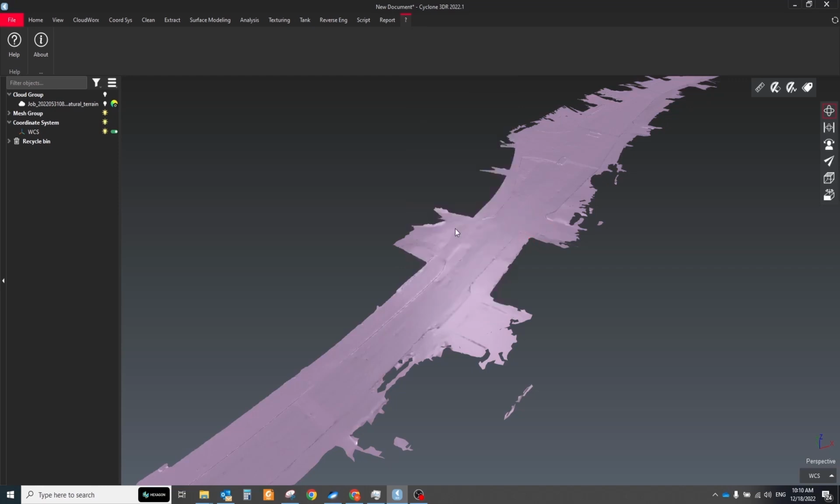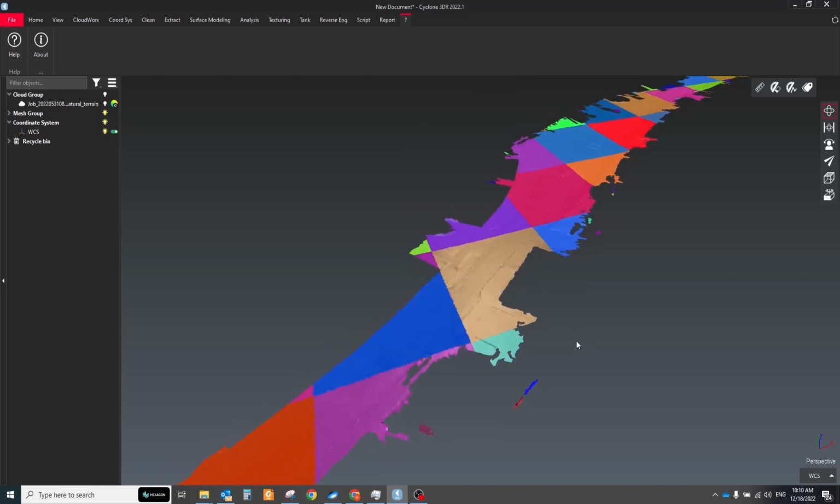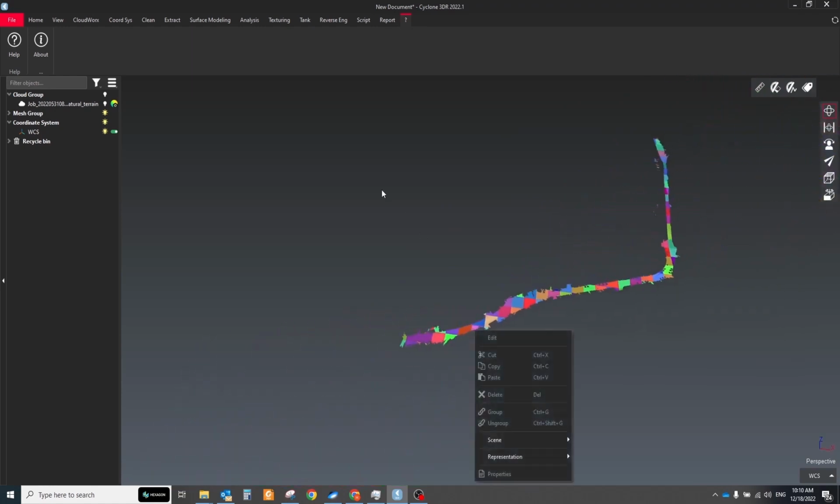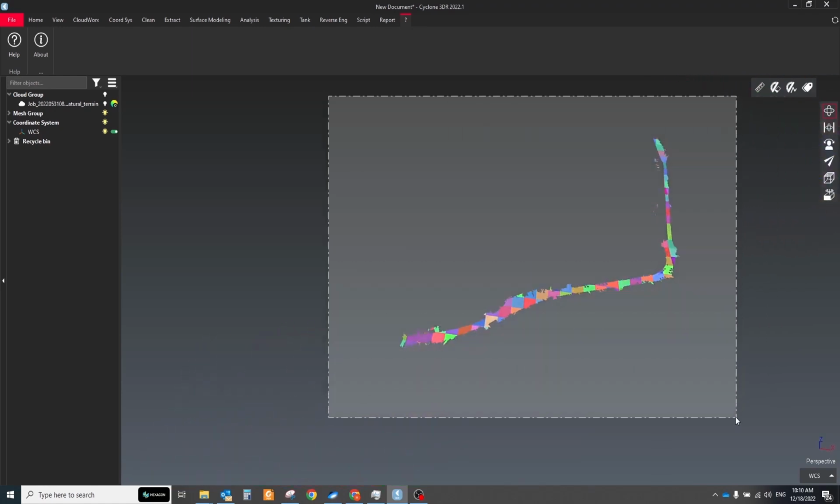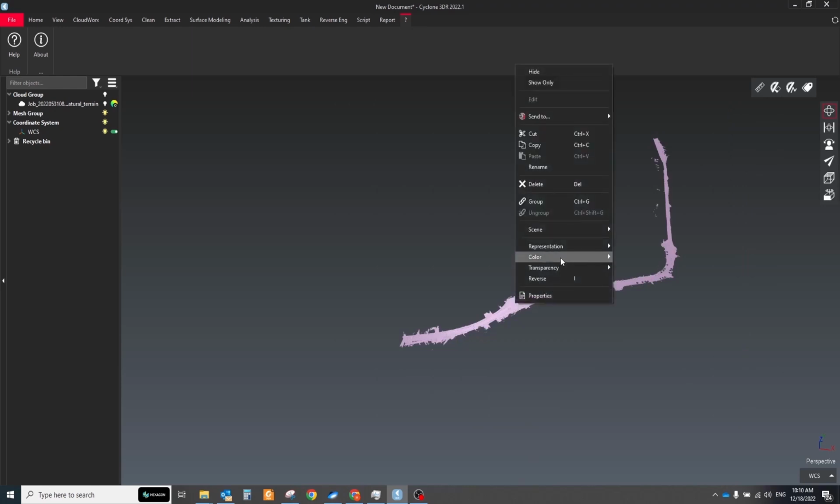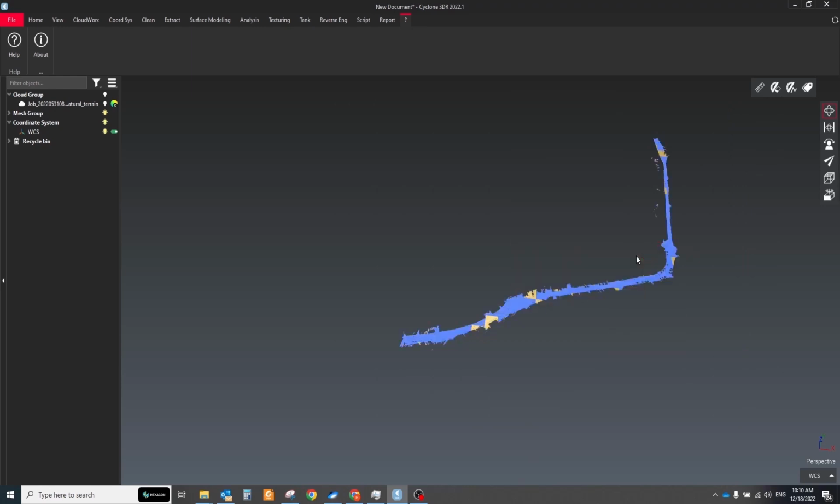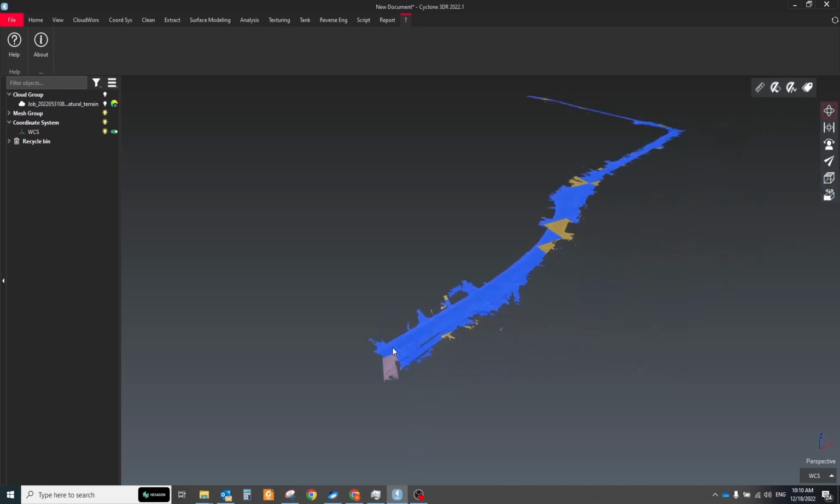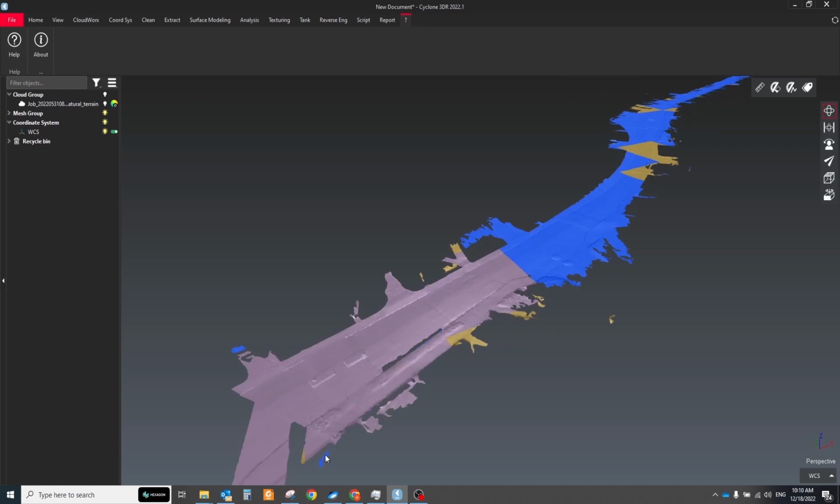To do that, select the mesh, click with the right mouse button and choose Ungroup in the pop-up window. After ungrouping, you will see that all parts have different colors. Select all of them and assign the gold color to them with the right mouse button. Select Color in the pop-up window menu and choose gold. Next, select all blue parts of the mesh and reverse them with the right mouse button. Click the Reverse button in the window that appears.